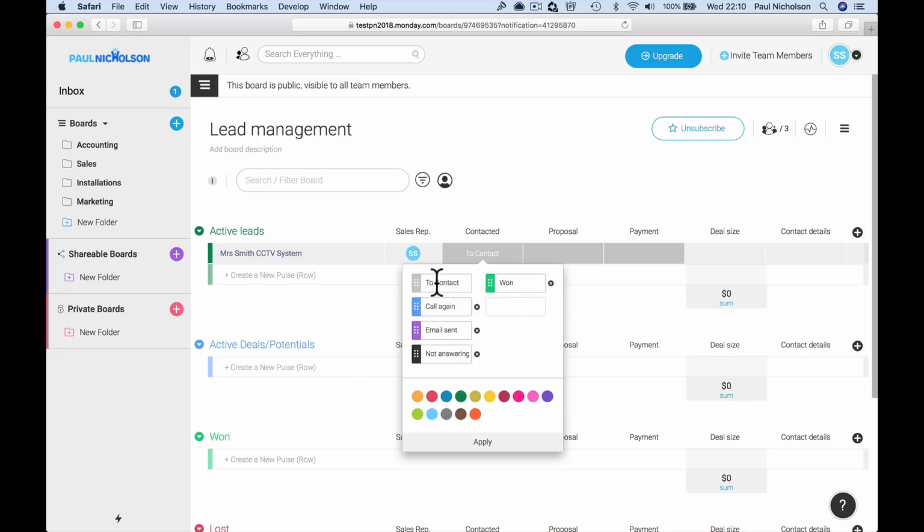Yeah. Maybe I should have changed the colour before I started. Contacted, one. You might not want one in contacted. It's really down to how you're going to use it. So contact, maybe you put on hold. And then you decide what that is. Apply.